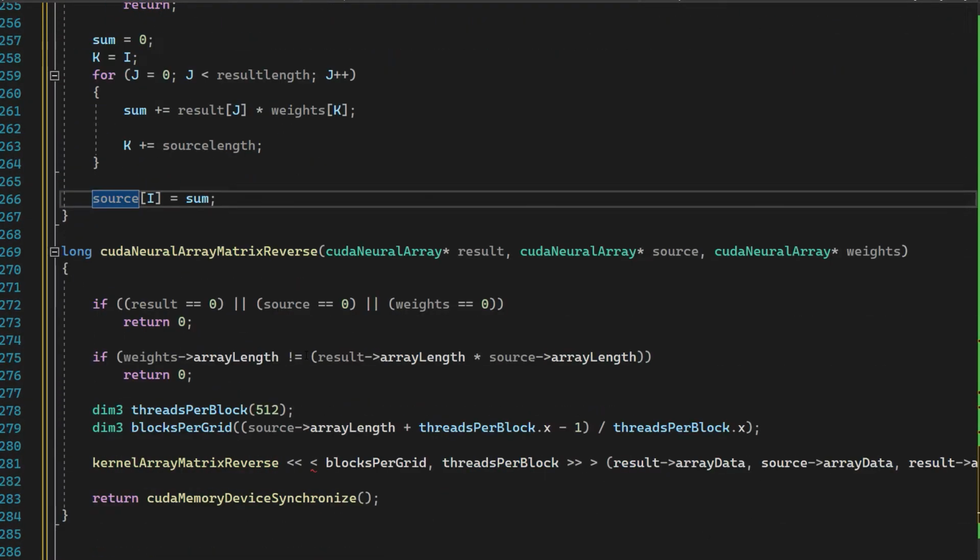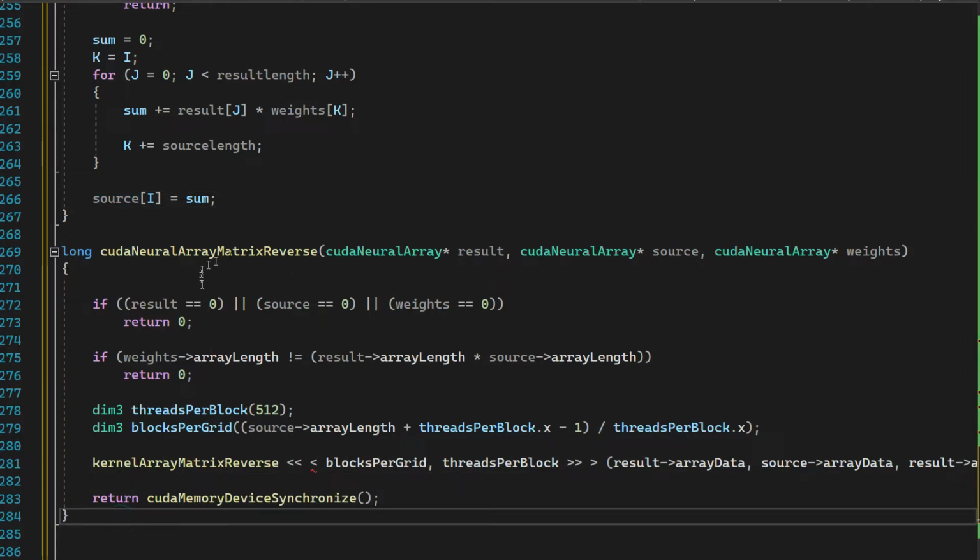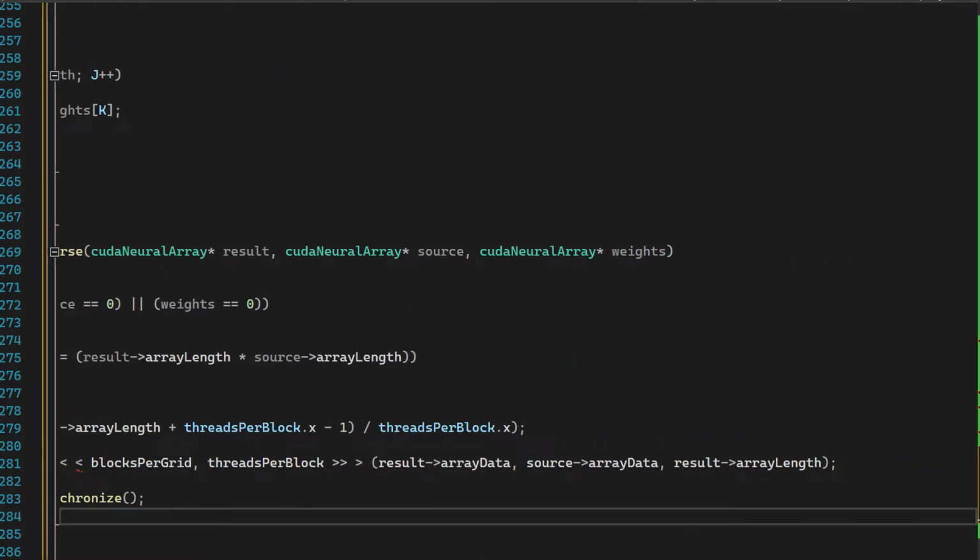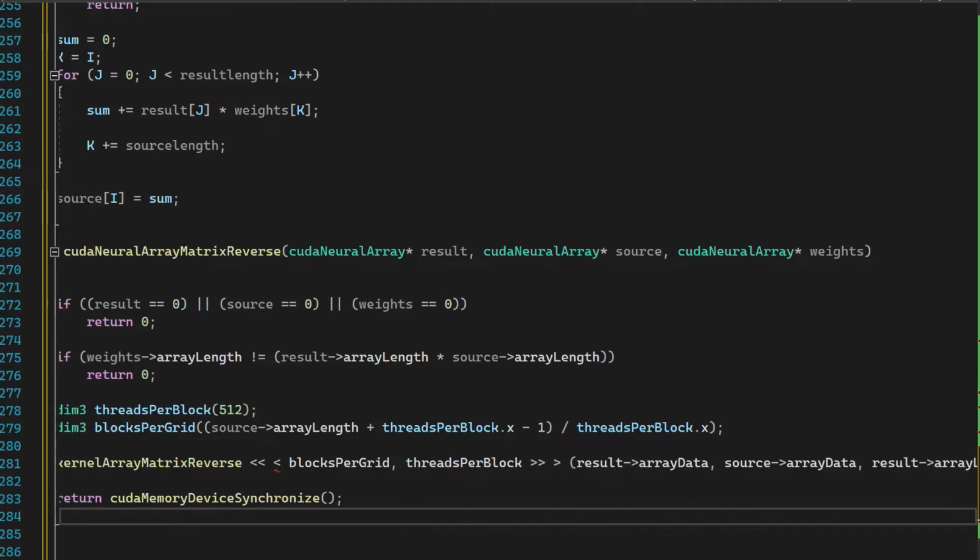Almost perfect. Threads result array length x blocks per grid, kernel analytics reverse, and there might be an error somewhere, but so far it looks good. If there is, we'll catch it at some point. Result source data. Oh, is it source? Oh, wait.